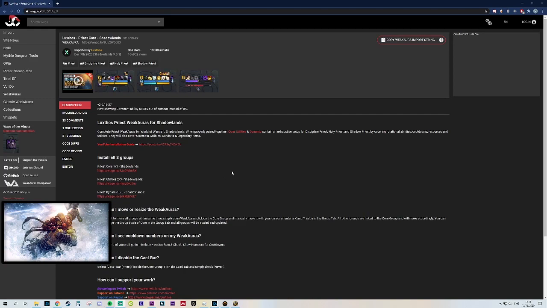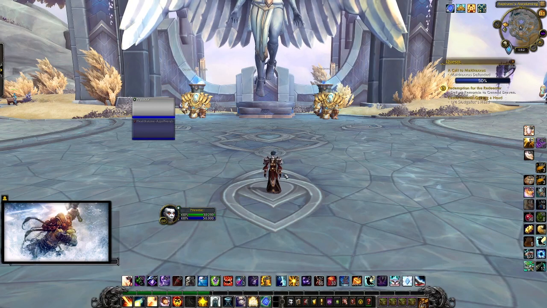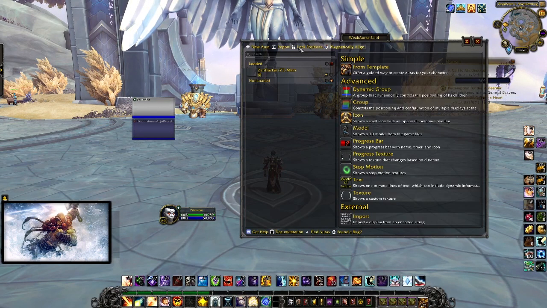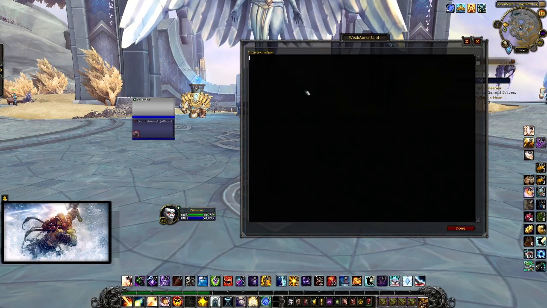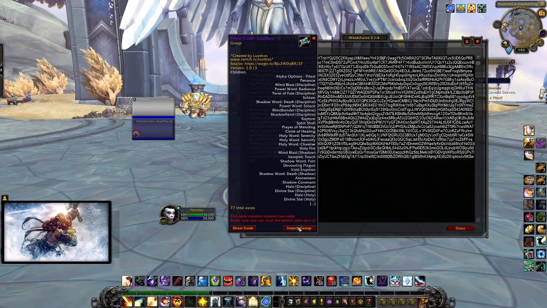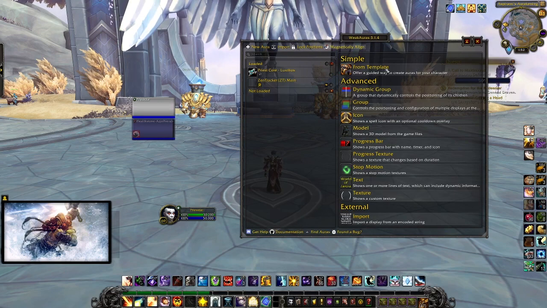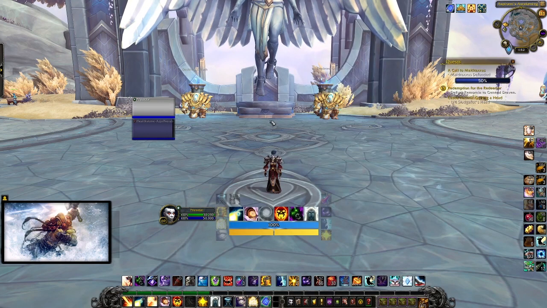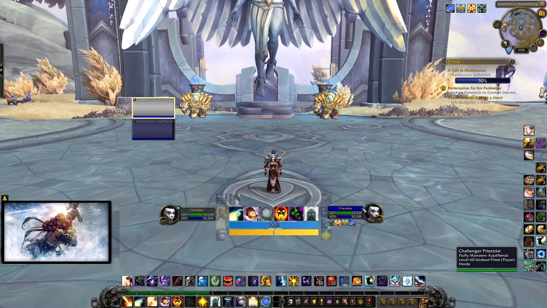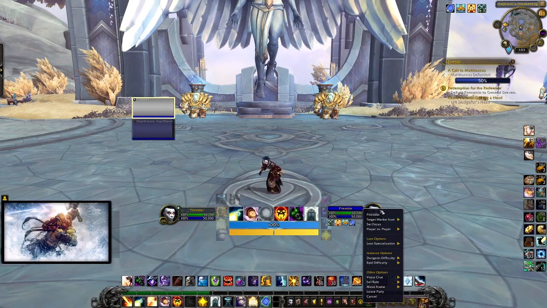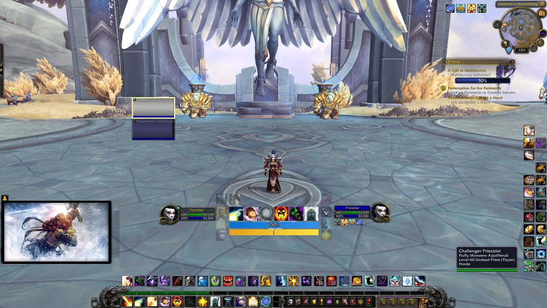If you're unsure how to install the WeakAuras, copy the WeakAuras import string, go to your World of Warcraft client, type /WA, click on import, paste the string in here, and import group. Be sure to adjust the frames if necessary if they're in the way of the WeakAuras, or adjust the WeakAuras itself.